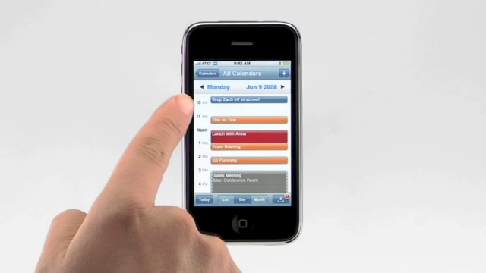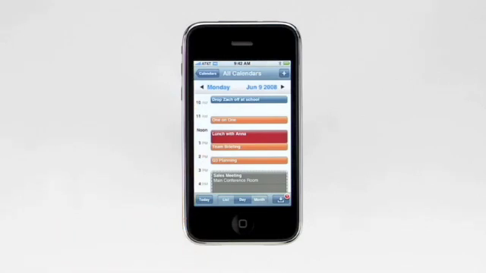You've probably noticed that my appointments are different colors. That's because I've organized them on my desktop computer into different calendars, and iPhone keeps them that way.